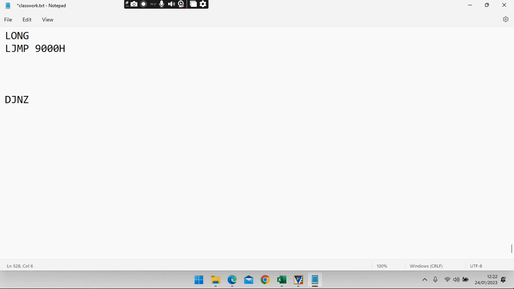Okay. What is the meaning of this? Decrement and jump if not 0. Decrement, jump if not 0. That is what this particular instruction is.